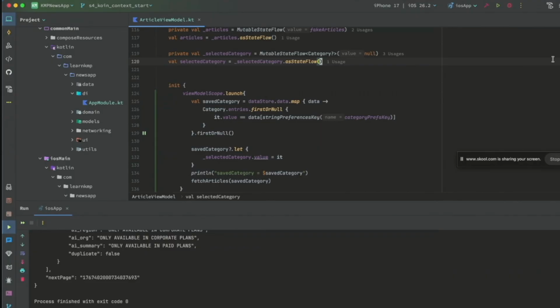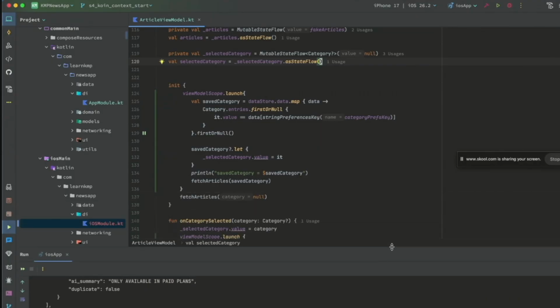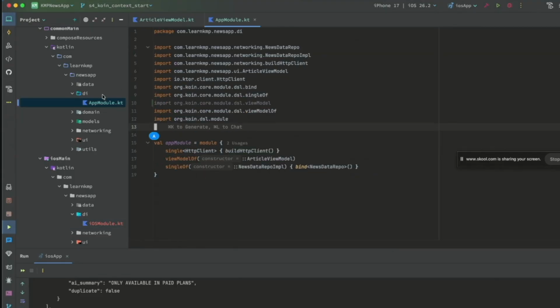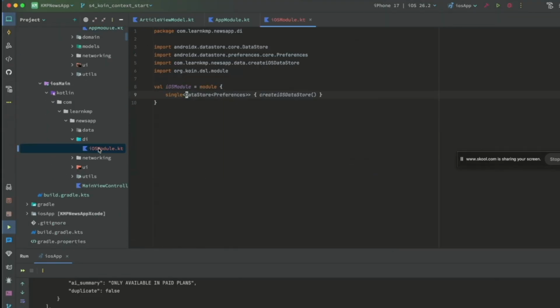So yeah, this is how we can build and inject platform-specific dependencies on Android, and I mean just in general in Compose Multiplatform. All right, so this has been a walkthrough on injecting platform-specific dependencies in Compose Multiplatform.